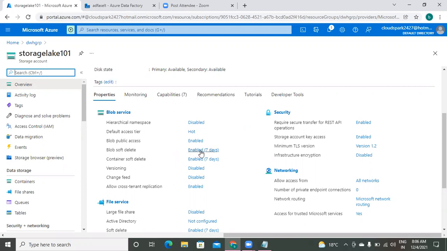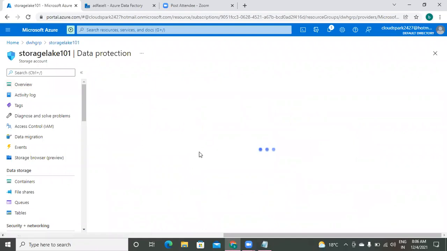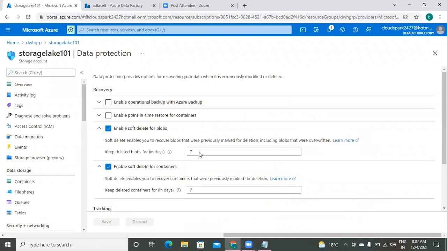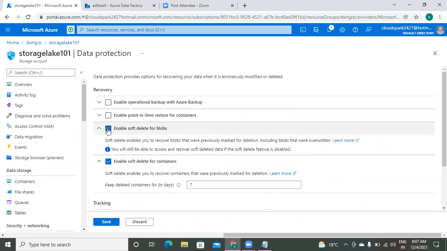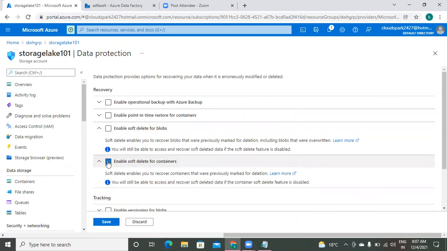I'm going to disable these two things. First, I'm going to work with blob soft delete. I'm clicking on this enabled option. At a time, it is showing me two options: enable soft delete for blobs and enable soft delete for containers. So I am disabling both. I just disabled the first one and the second one. Now save it.